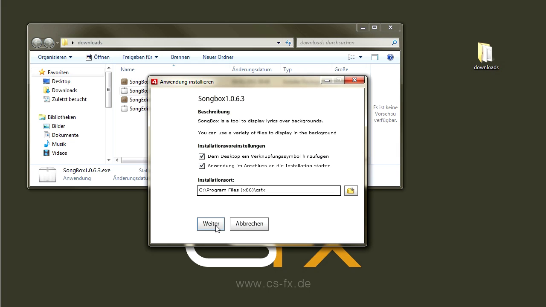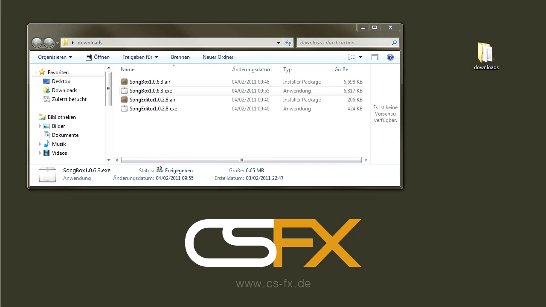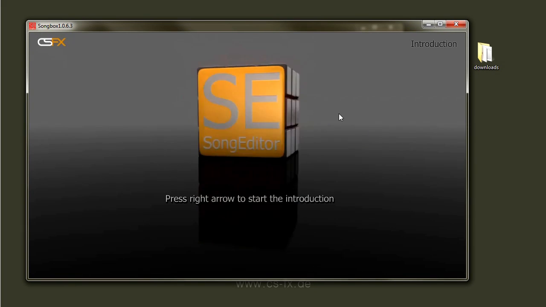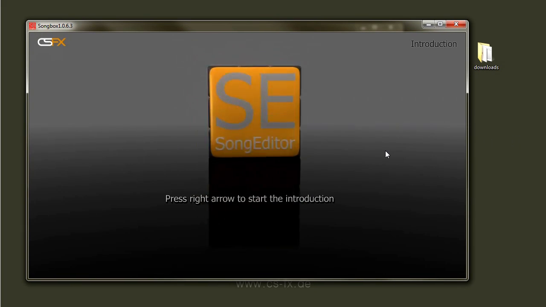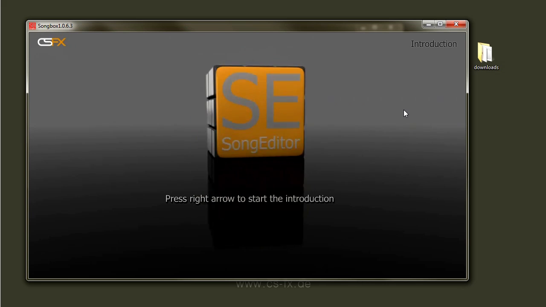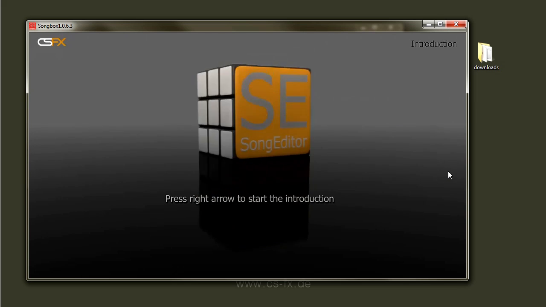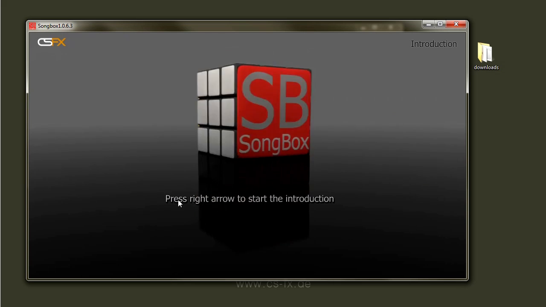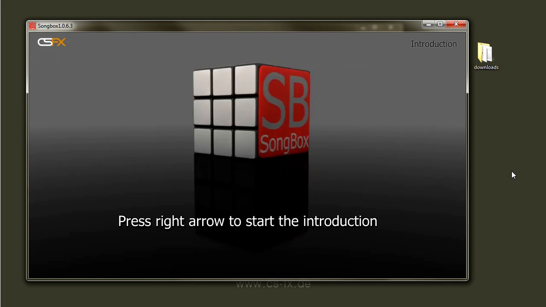Okay, we'll just hit next and install the application. So, okay, done. It again opened on my left monitor. So this is what you first see after you have installed SongBox. You see a movie in the background with an icon rotating, and here is written press right arrow to start the introduction. Okay, I'll do it.